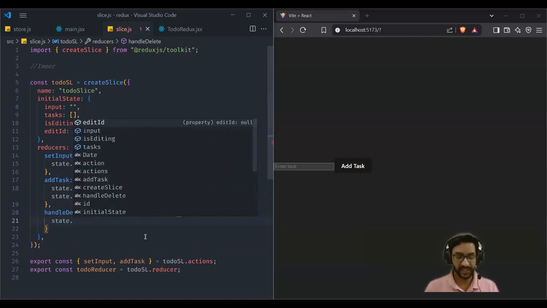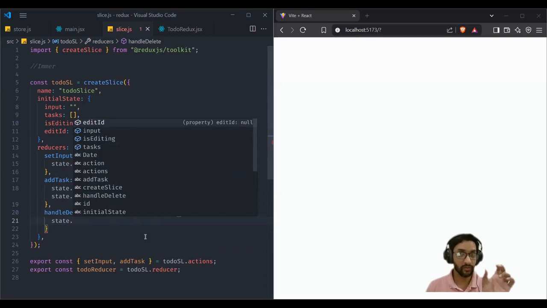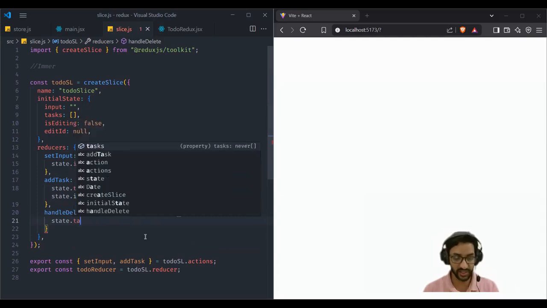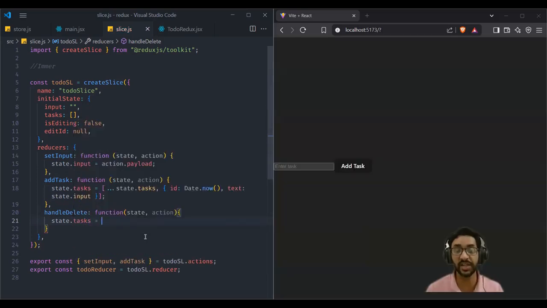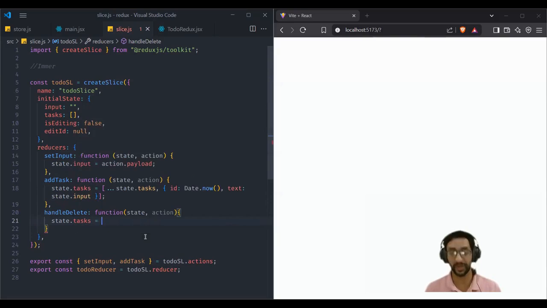What we can do, as I mentioned in the previous video, is that the reason I am modifying the state variable synchronously, that is, why I am doing state.tasks equals, is due to the library called immer. That is helping me write synchronous code. Behind the scenes, yes, the same thing is happening. That is, the React update is happening asynchronously. Immer simply helps us write those asynchronous tasks in a synchronous way.